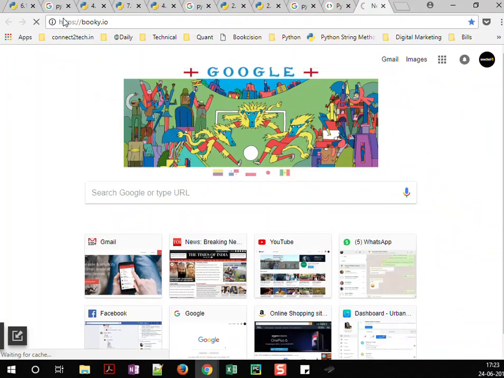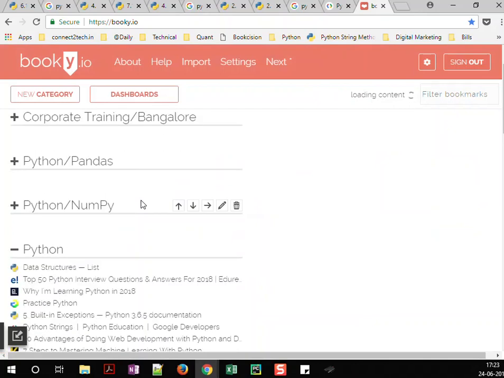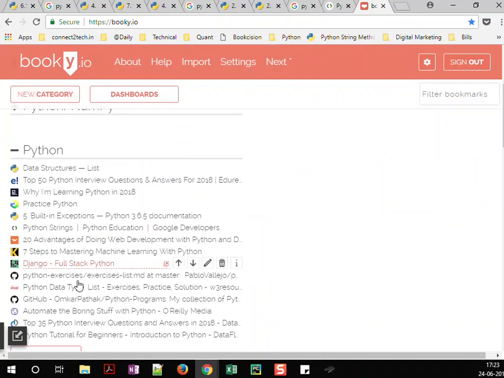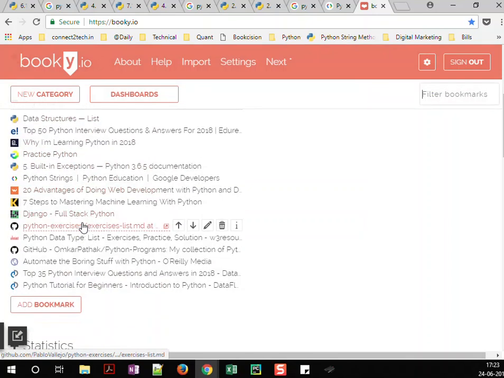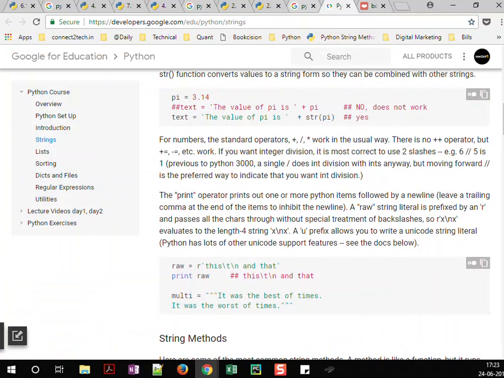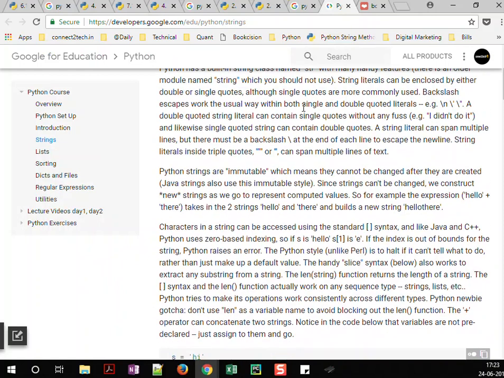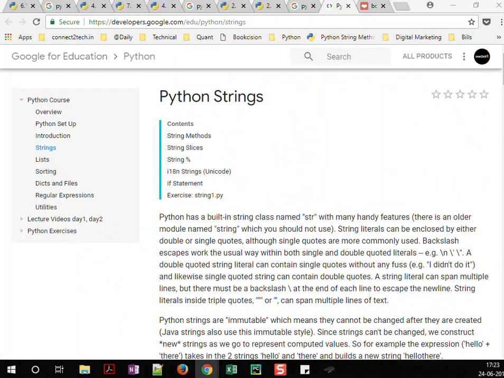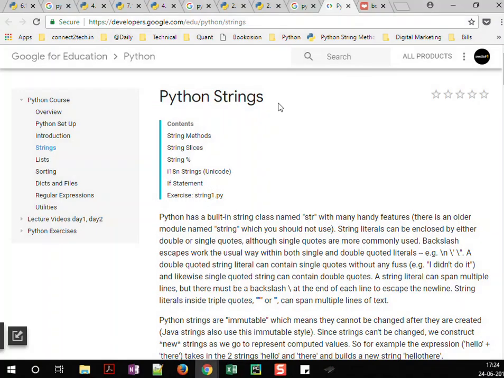If you go to Bookie, you can register. It has options to create individual categories for your bookmarks. For example, here in Python I have a couple of hyperlinks which I generally refer to. These two are pretty useful links for me. One is this one. What is that? Just 1 minute. Did I put the wrong one? Okay, you can do it in your own time.